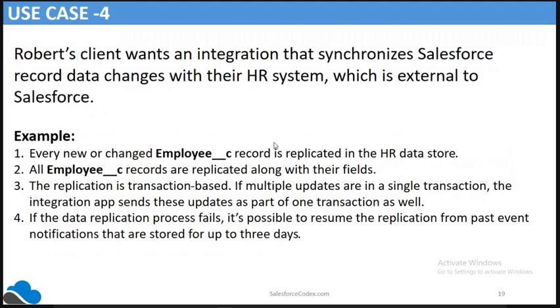So basically, in that case the two systems should be connected. Whenever something happens in one of the orgs or systems, the other system should get a notification that the data has been changed, so that it can record it on its side. It's required when replication should be done. Basically, the two systems should have the same data. This kind of use case is there.